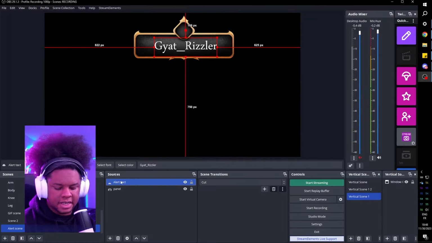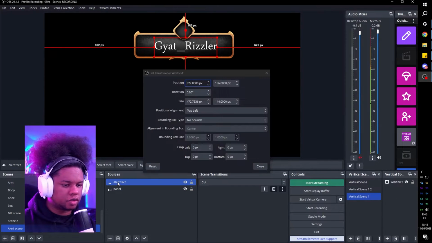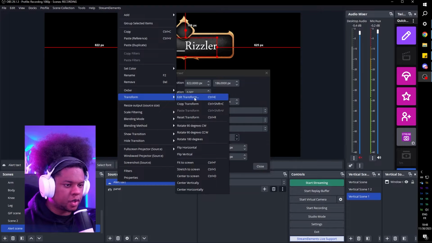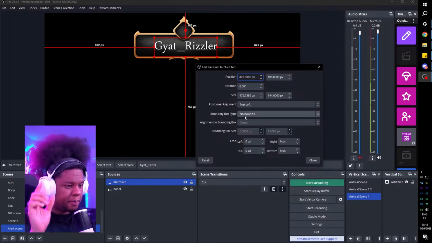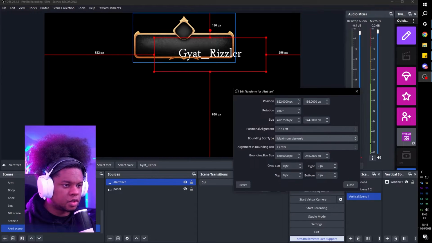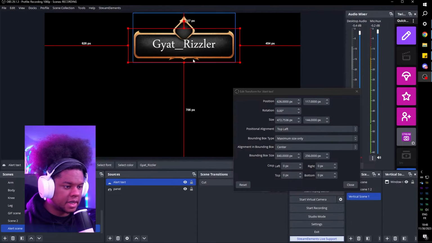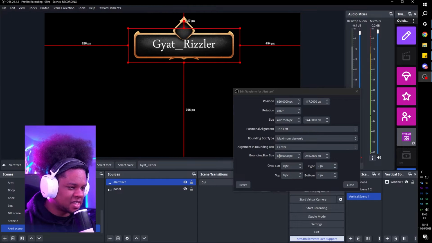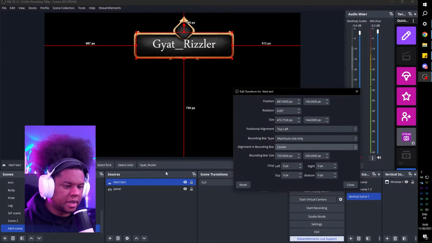And then with the text selected, we're going to press Control E or just right click, edit, transform. We're going to go to bounding box type and let's go maximum size only. So make sure you recenter this. Nice. And then you want the bounding box size to be where the bounds are. So let's play around with it. OK, so now it's 720 by 200.